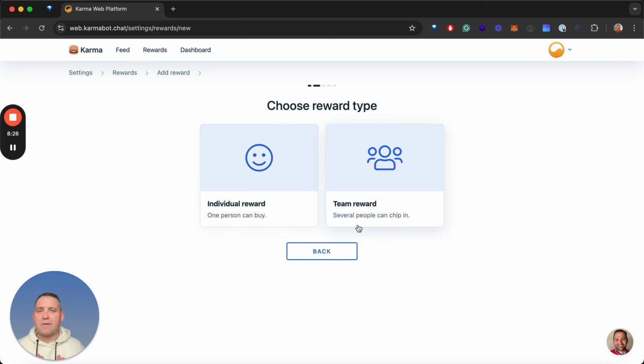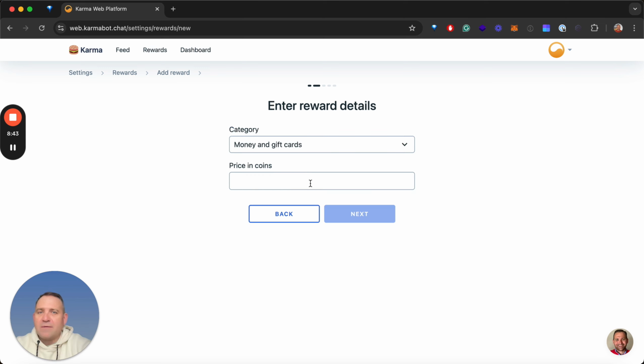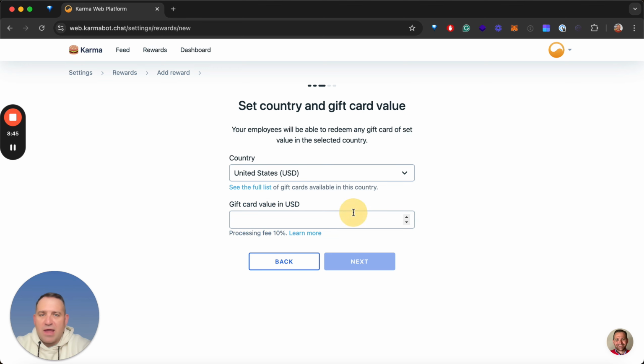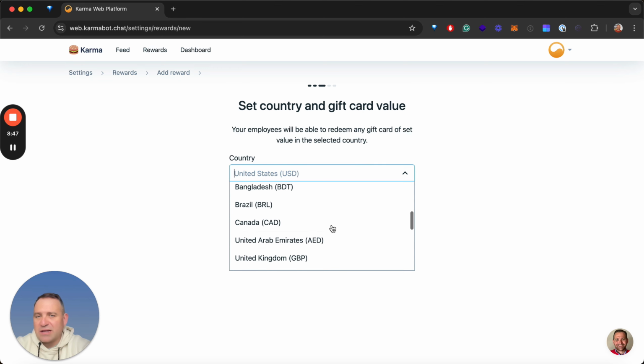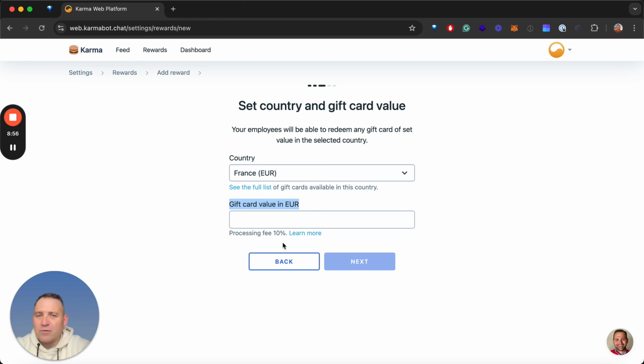So a person can buy something like a t-shirt, or that's a team reward. Let's say a pizza lunch, that everyone can contribute a few coins to every time until they reach the goal. So two types of rewards, individual and team rewards. And then if you go automatically, for example, we have a nice list of countries that Karma is represented in right now. And then if it's France, then euros, and then the gift card value.